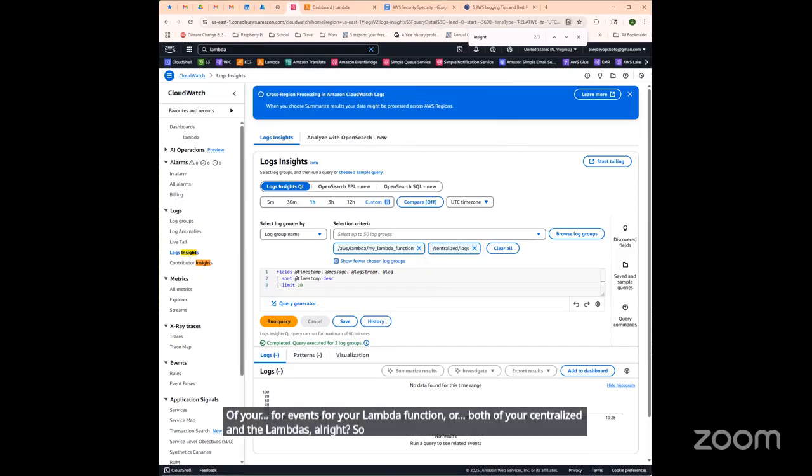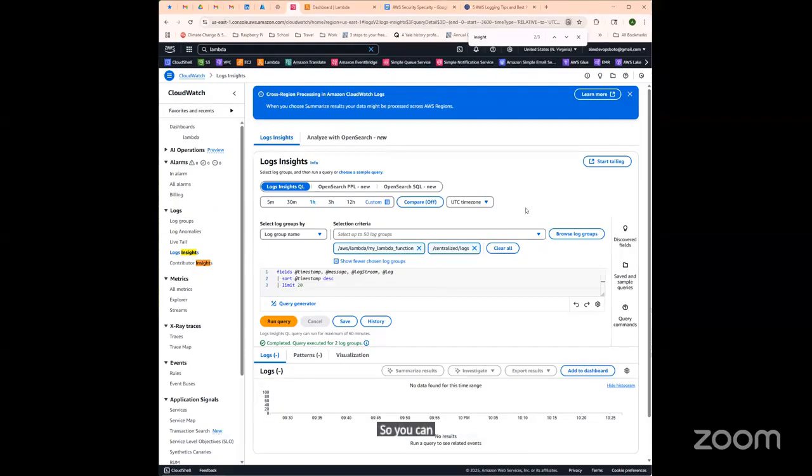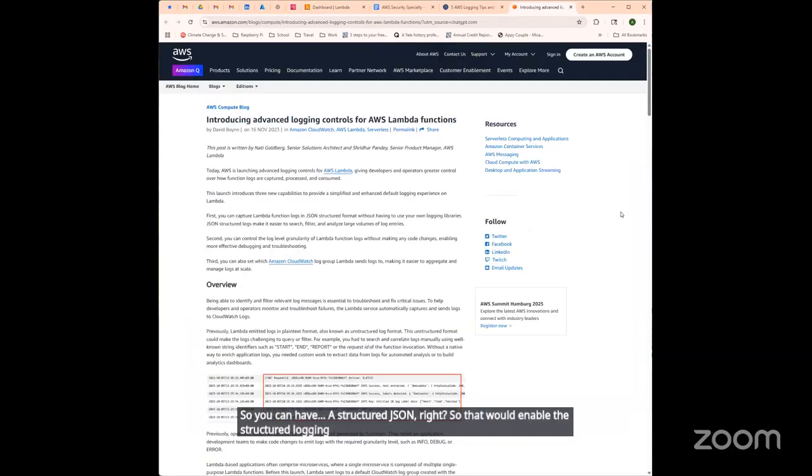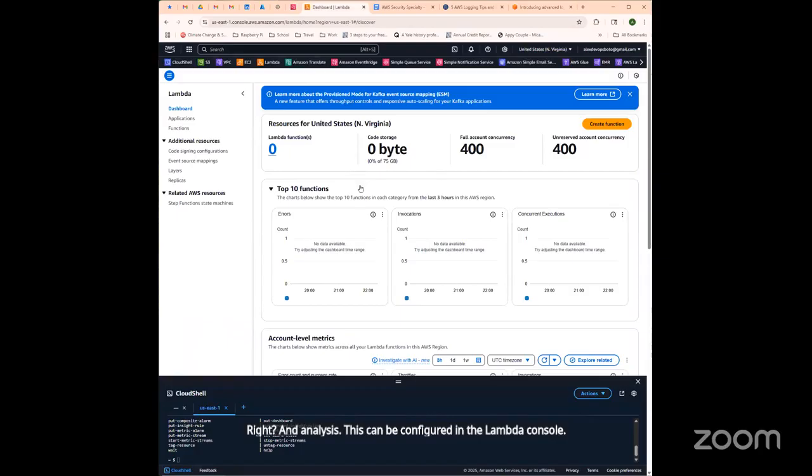So AWS Lambda provides advanced logging controls that allow for more granular and structured logging. So you can have structured JSON, right? That would enable structured logging in a JSON format to facilitate easier parsing and analysis. This can be configured in the Lambda console. Okay.